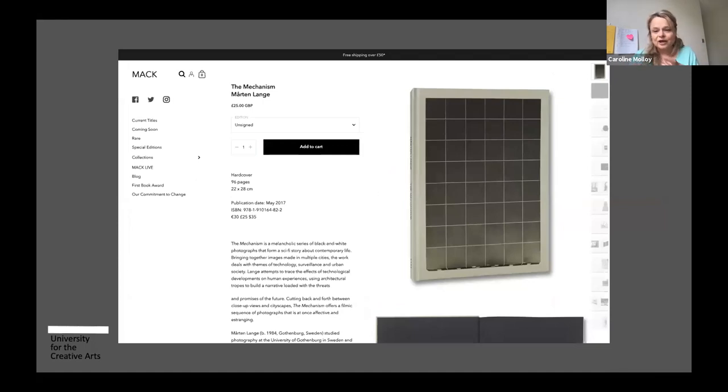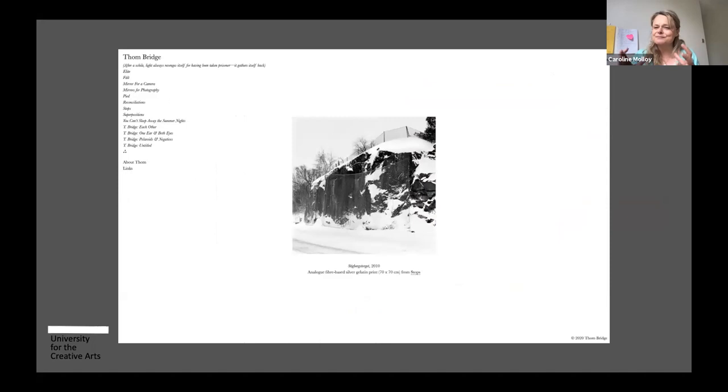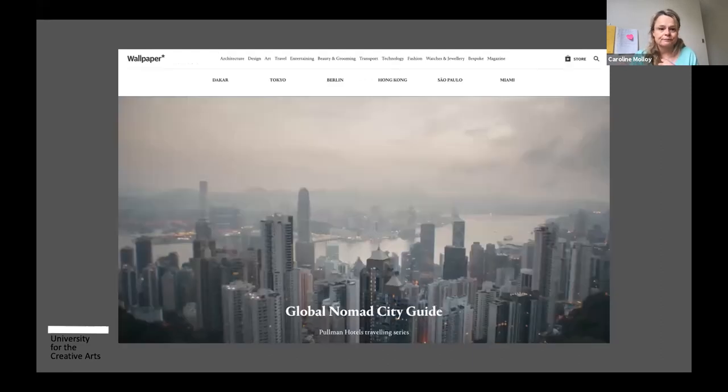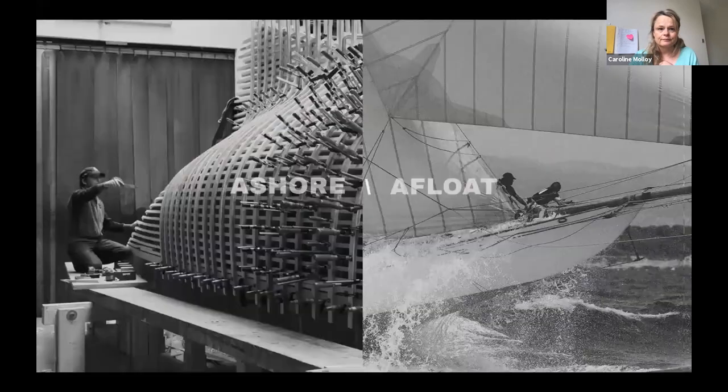Martin Lang's work is more independent photography. This is an independent publisher in Britain, and his work has just been commissioned and published there. So I guess what I'm trying to demonstrate is it's quite a broad field that students graduate to. And Tom Bridge, who does lecture with us, is also a very successful photographer and artist in his own right. Alex Luck works commercially, and this is some of his work. And finally, Joanna, who was very interested in boats when she was a student, has made a profession around that.